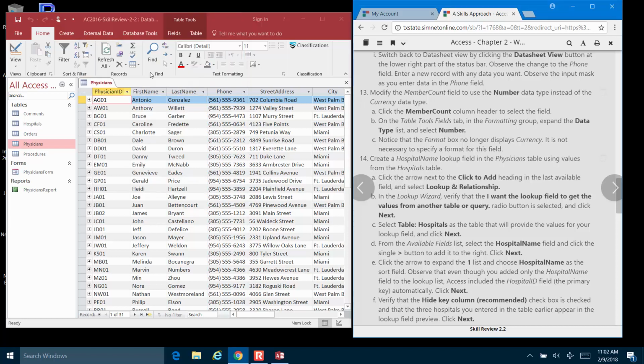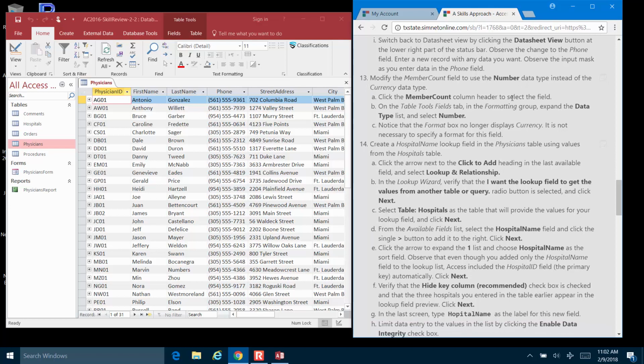All right, I had to step away for a few minutes, so now we are back, and let's get this finished up. So we want to modify, we're on step number 13 here. We want to modify the member count field to use the number data type instead of currency. You can do this in datasheet view or in design view. I'm going to do it in design view.